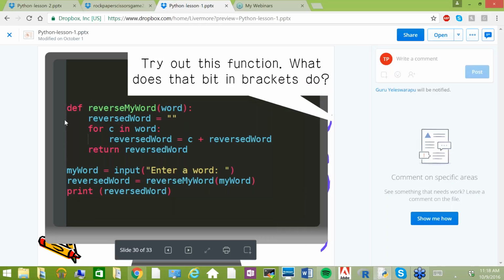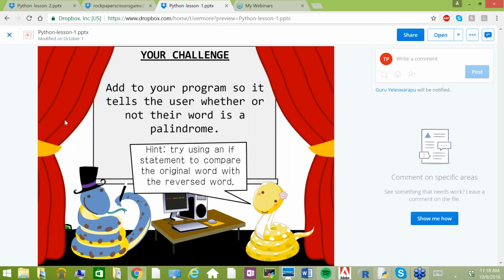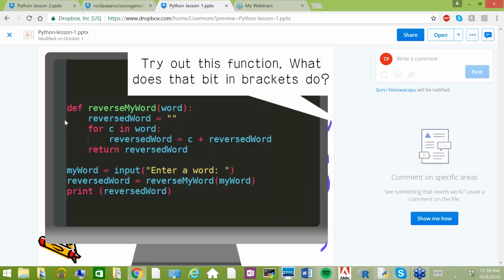Okay. So a palindrome is a word that reads the same forward and backwards. So as a challenge, go ahead and try to write a program that. Yes, Taksha has some question.